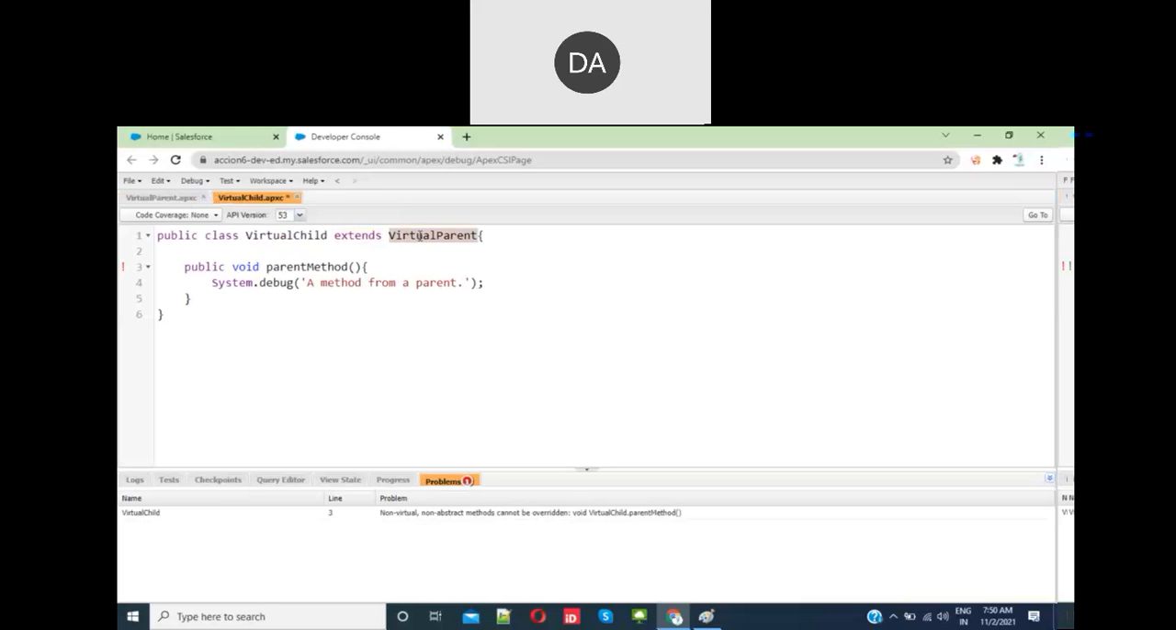Okay. Now, if you see here, it's throwing another error: non-virtual, non-abstract methods cannot be overridden. It means if you want to override a method, then it should be a virtual method. If you want to override a method from one class in its subclass, then it should be a virtual method.